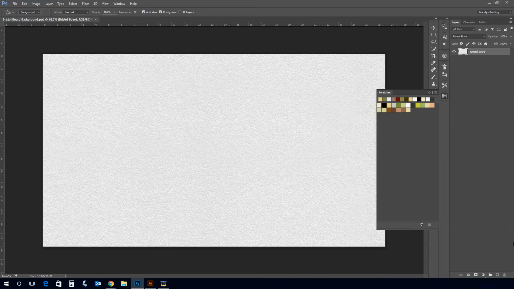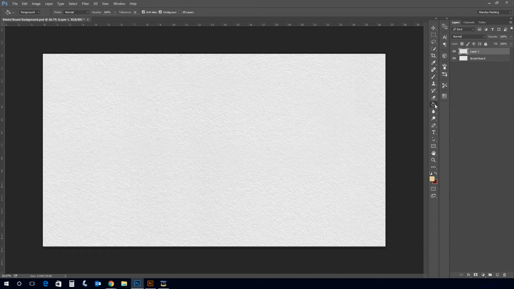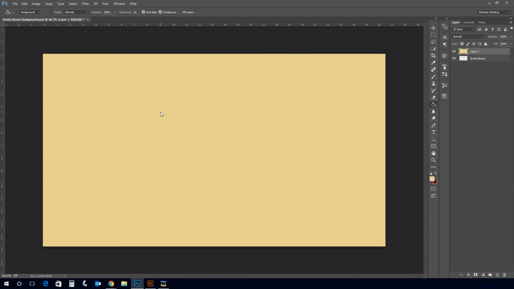So now I need to colorize this paper texture. I'm just going to create a new layer, pick a color, and get the paint bucket tool. I'm going to come over here on layer 1, make sure my opacity is up at 100%, and dump the color in. Then go back up here and turn this to a multiply layer. And there I have my colored paper to take into After Effects.